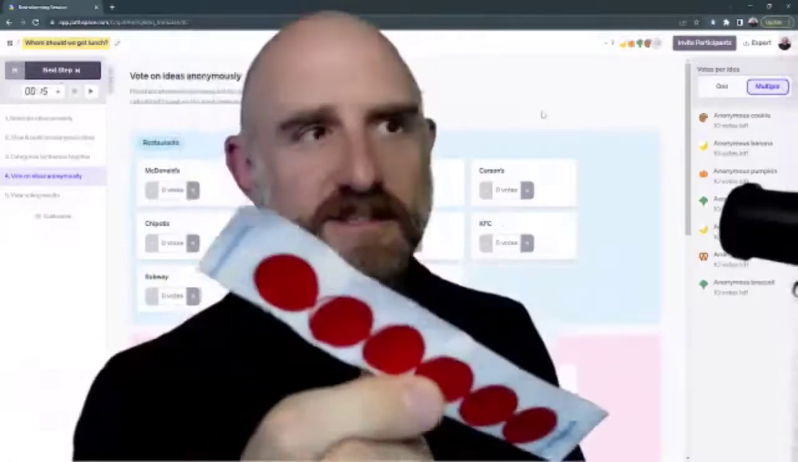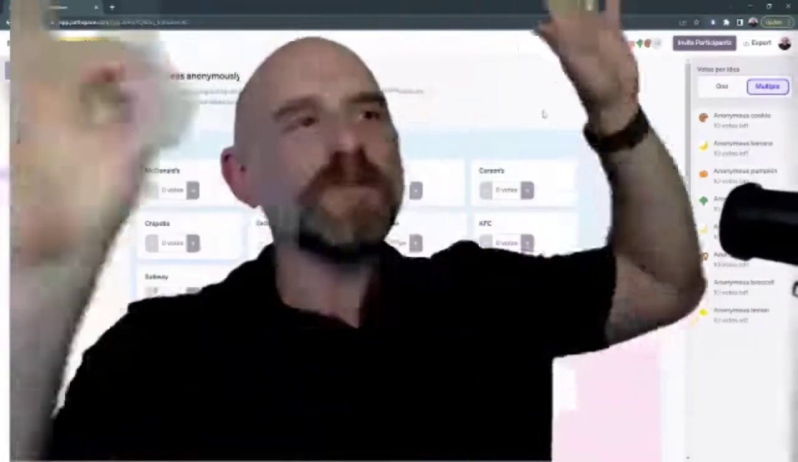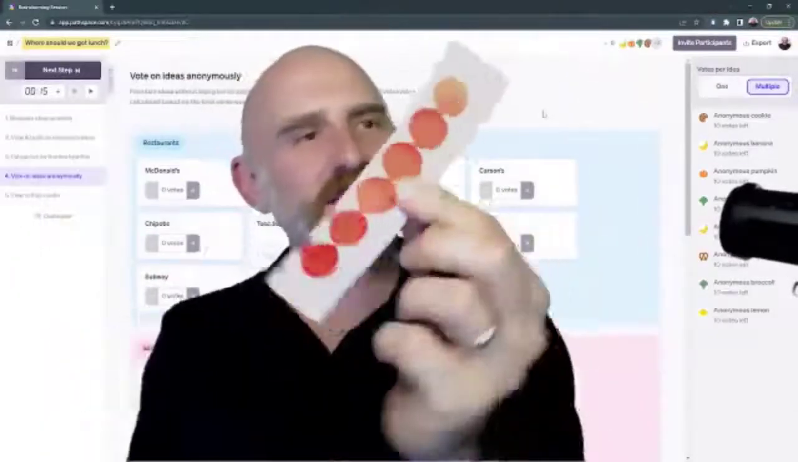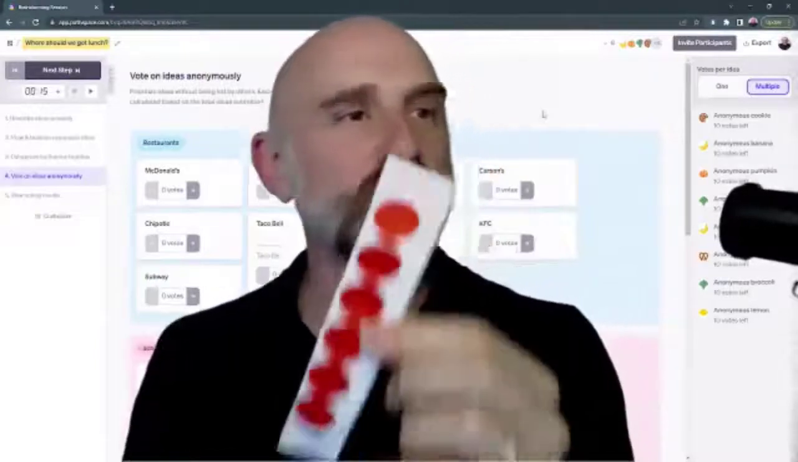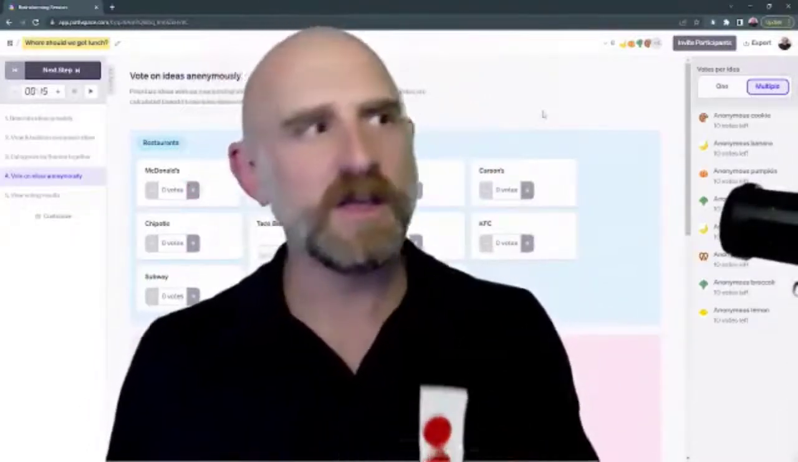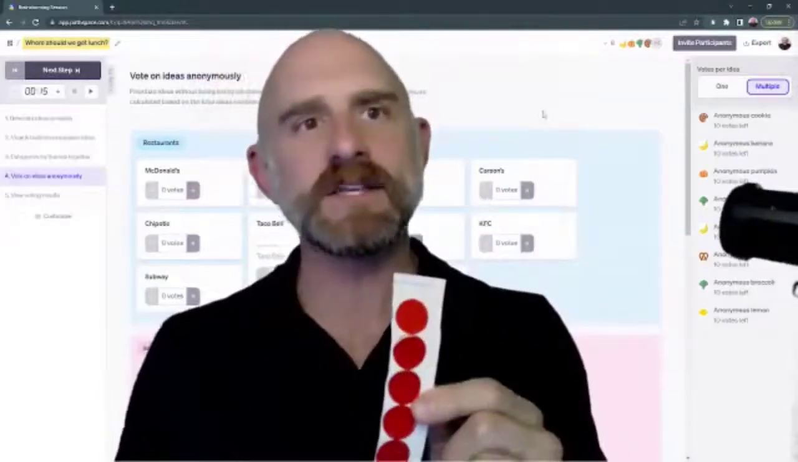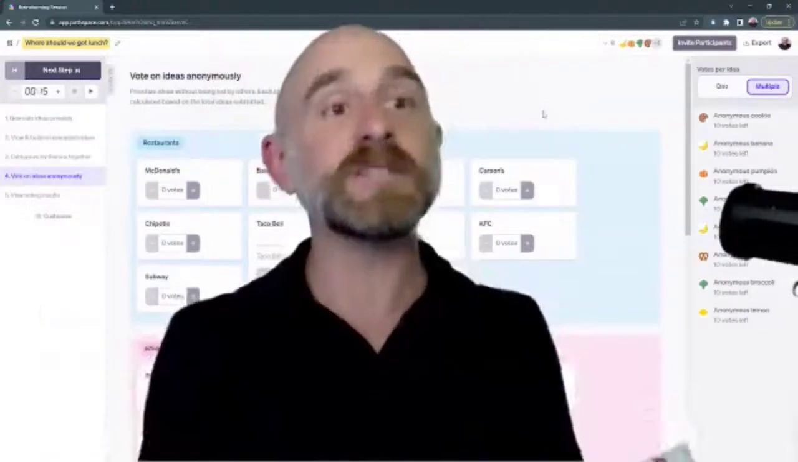These are dots. If we were in the room together, we'd have a whole bunch of sticky notes in front of us, and I'd give everybody a strip of these and say, okay, here's how we're going to do this. Let's say you really want to go to Taco Bell. Like you are not going to be able to sleep at night unless you go to Taco Bell. You can take all 10 of your dots and go bam, bam, bam, bam, bam, and put them all on Taco Bell. And Taco Bell gets 10 votes.